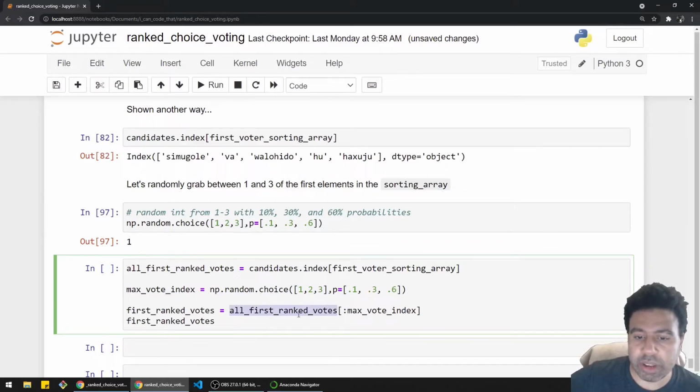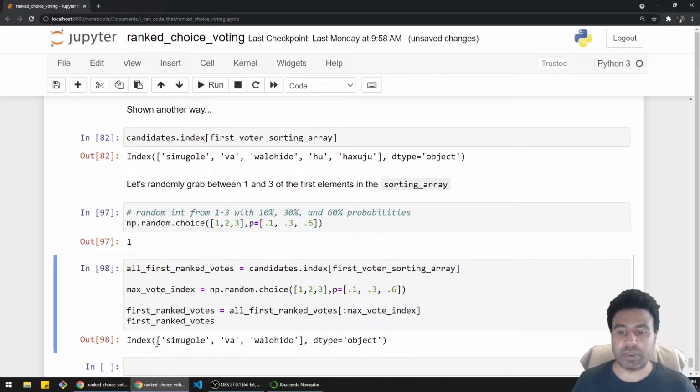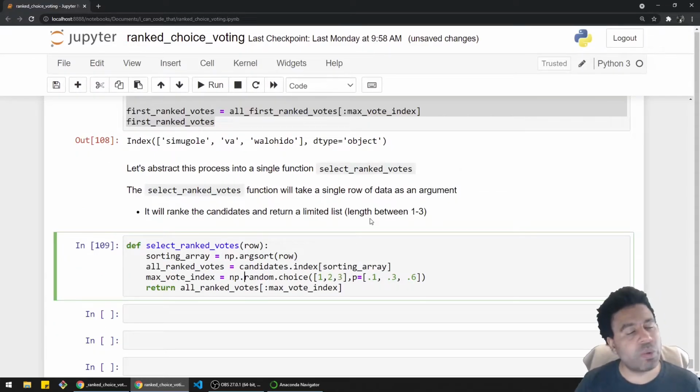And we're going to take all of our first ranked votes, and we're going to index using up to that amount. So if this is a 1, it's going to grab just the first value. All right, so it looks like we got 3, which is not that surprising. Let's try again. Here we got 2, and once in a blue moon we'll get a 1, and that's basically what we'll see here.